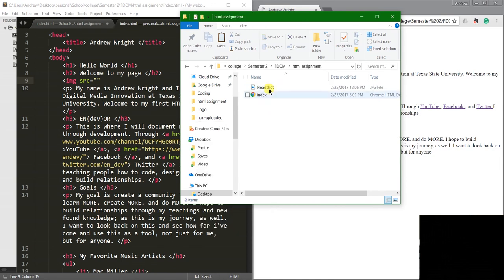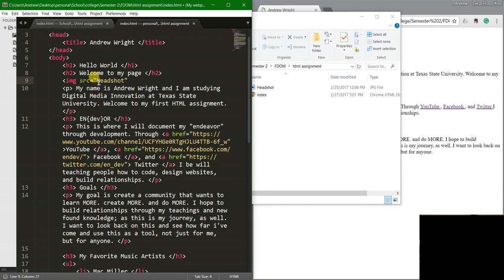So let's add this headshot of me. And whenever you type the name of the image, be sure to type it exactly as you see it, capitals, spaces, and file type. Otherwise, it will not be able to find the image.